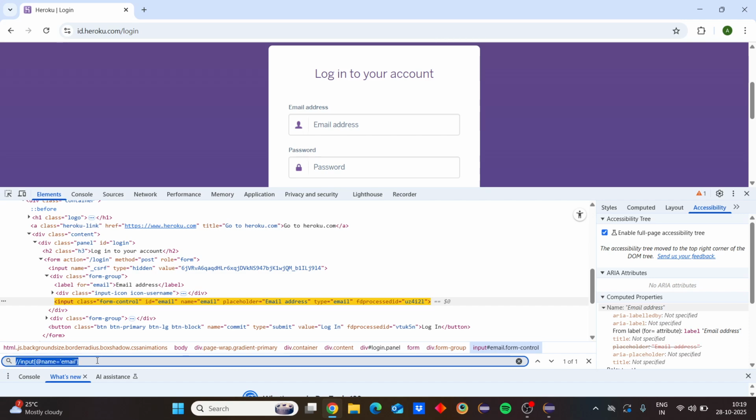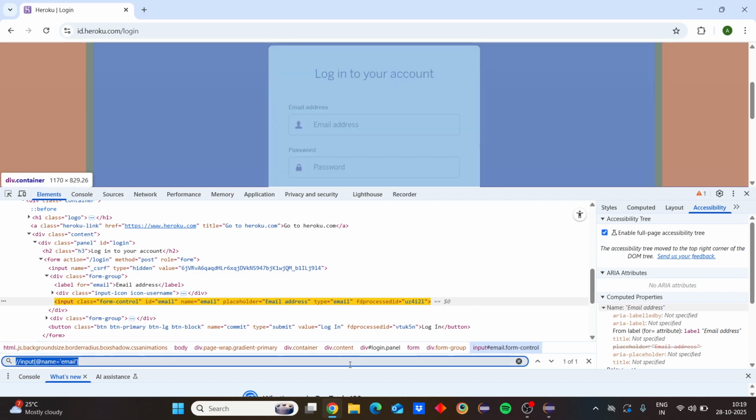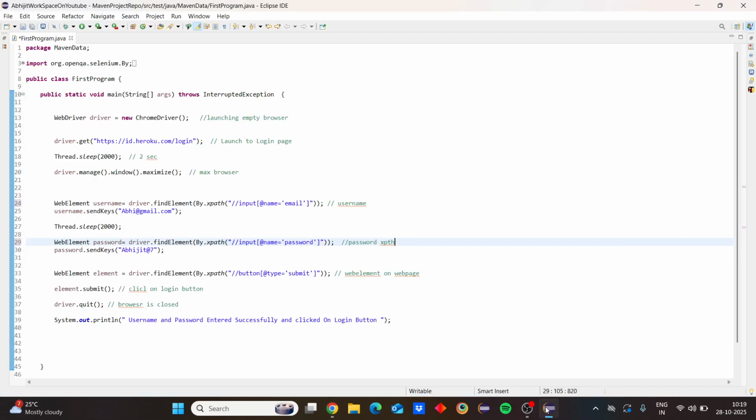Copy this XPath and paste it within the findElement. Here in this field, we paste this XPath. This is the username XPath, and all of this is stored in the username variable. By using this username, we send the keys. This is the sendKeys method.